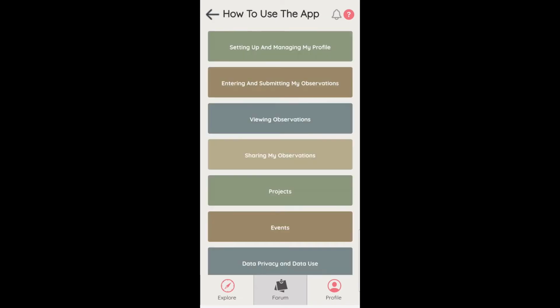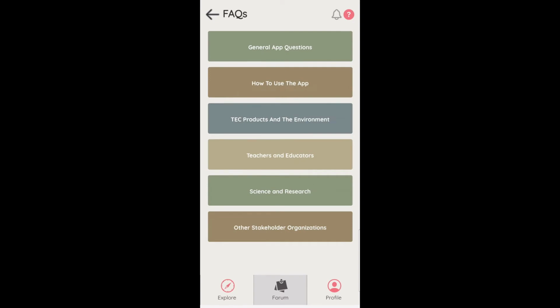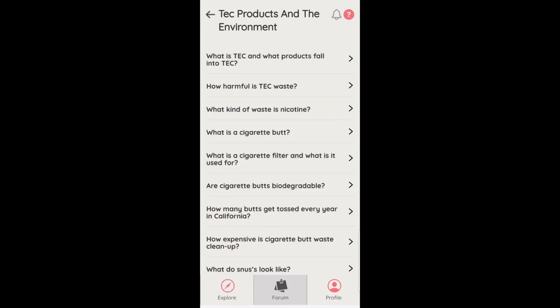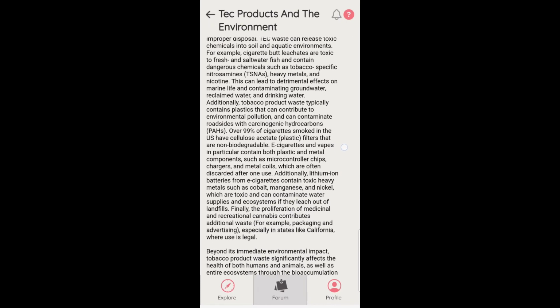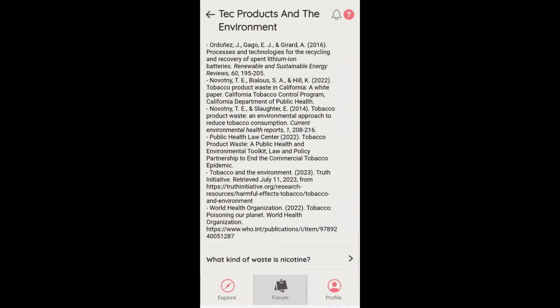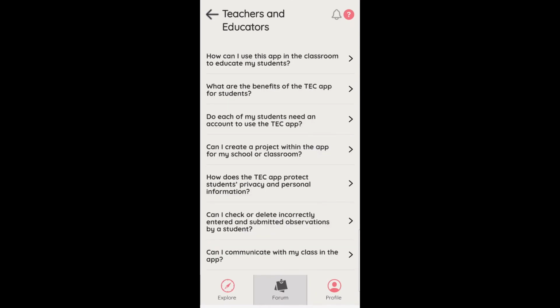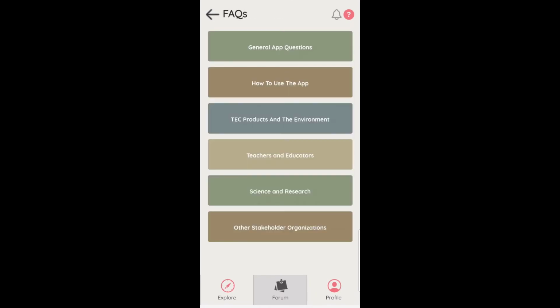The frequently asked questions section also provides lots of helpful background information on what tech waste is and how and why tech waste is harmful to the environment. So, for example, tapping How Harmful is Tech Waste provides a concise but thorough explanation on the concerns of tech waste. It also provides a couple of examples on how this app may be used in educational and research settings.